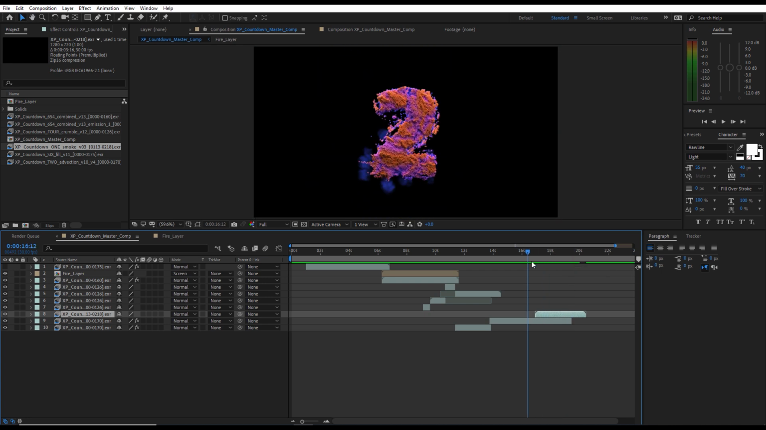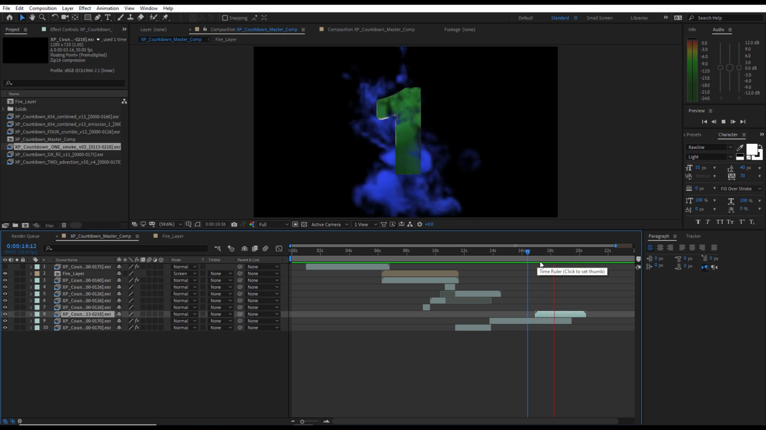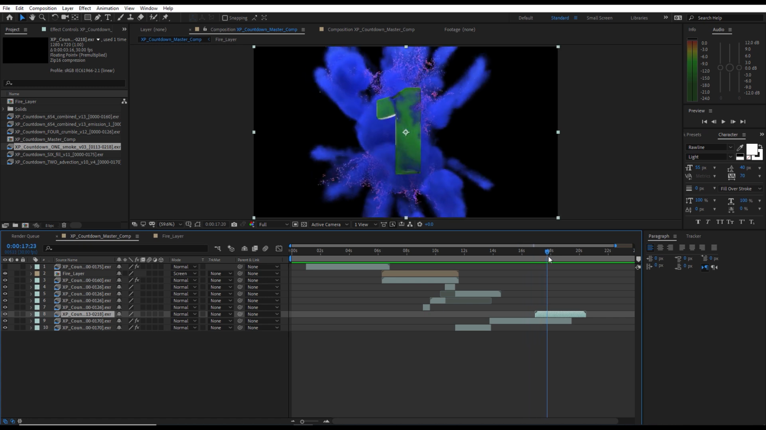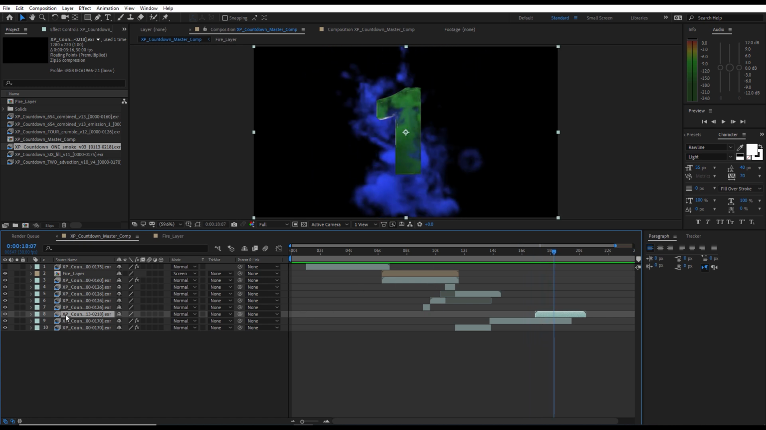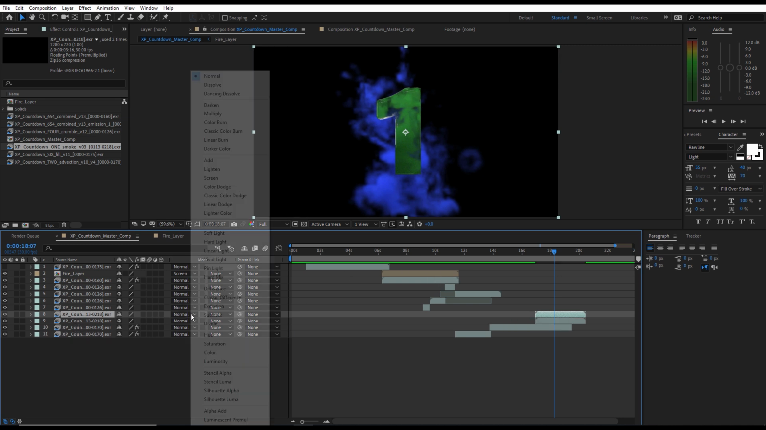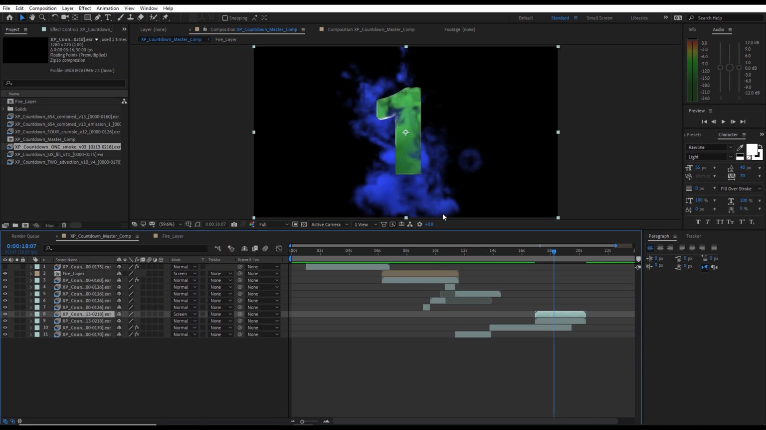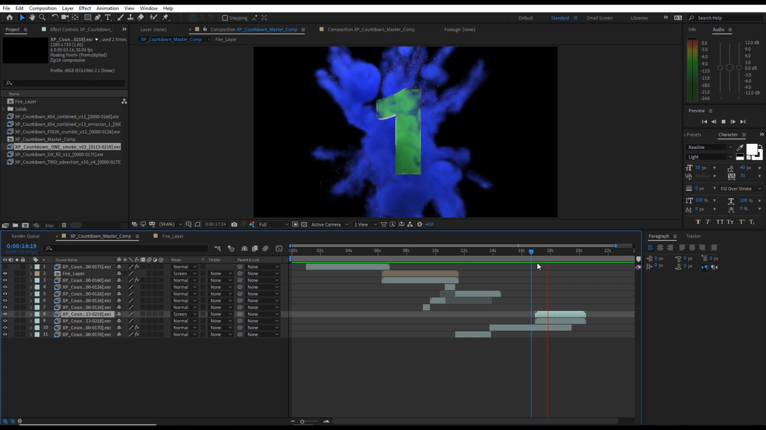Okay, it's looking a bit dull though, isn't it, our number 1? So let's have a look at what we can do. One strategy would be just to duplicate it, hit Control-D, duplicate that, and the top one, we could just do maybe a screen blending mode, and look how it really brightens that up.